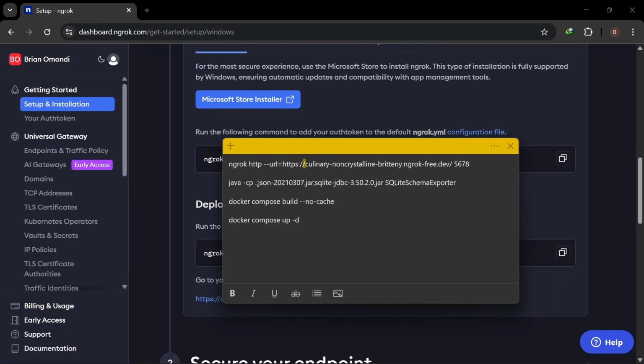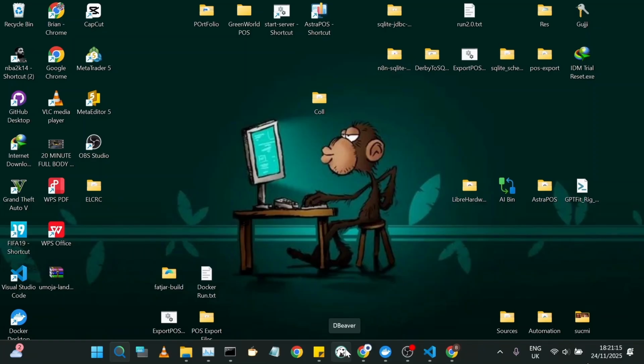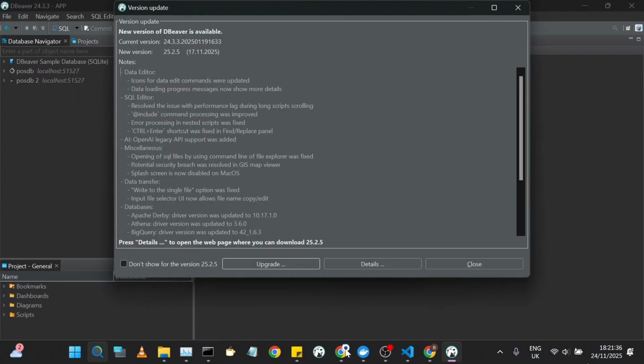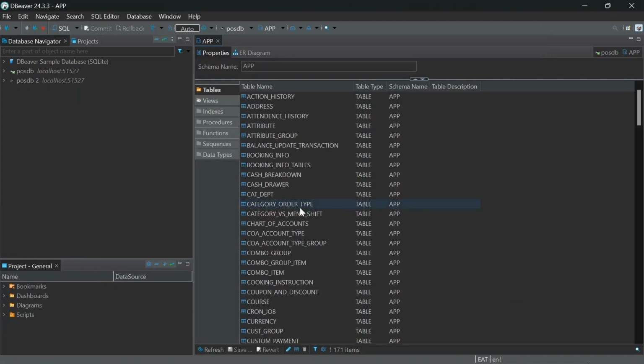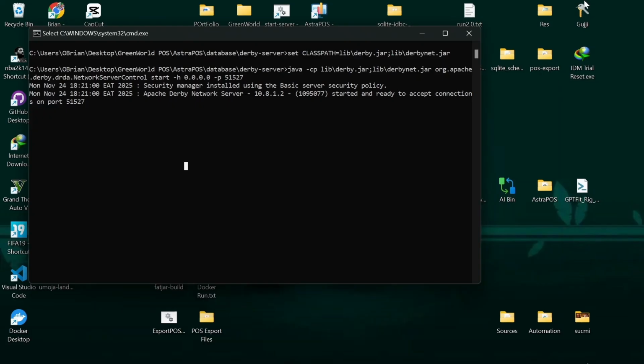Now let's look at the real data. Our point-of-sale system runs on Apache Derby, and we explore it using DBeaver. Here you can see the tables and entity relationships that define our business logic: products, customers, sales, and transactions.